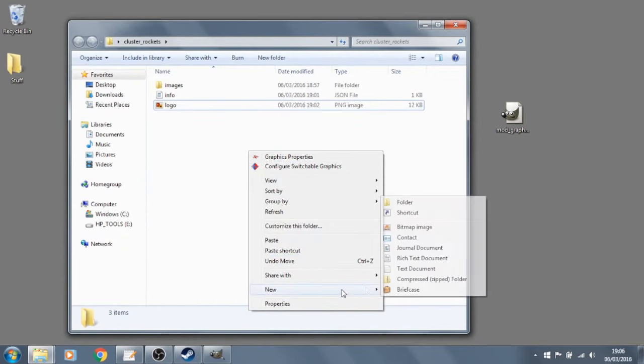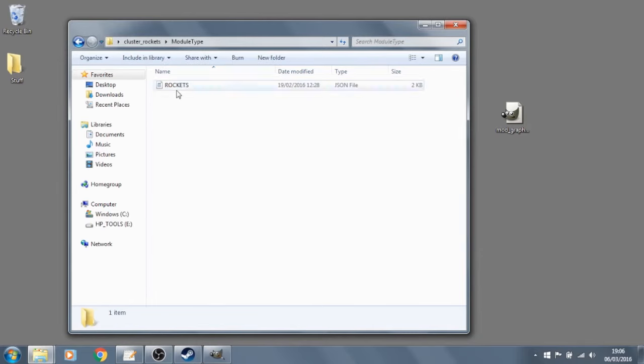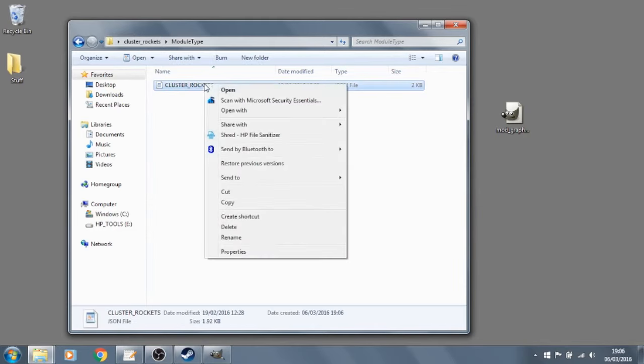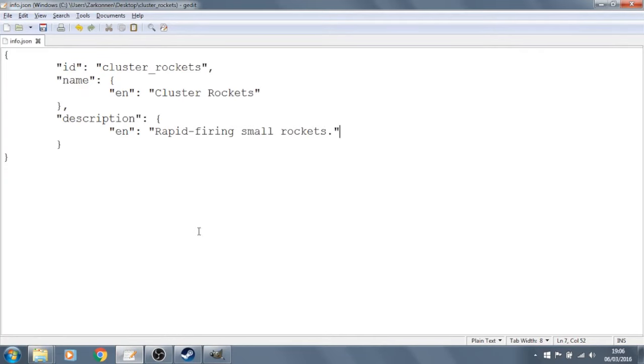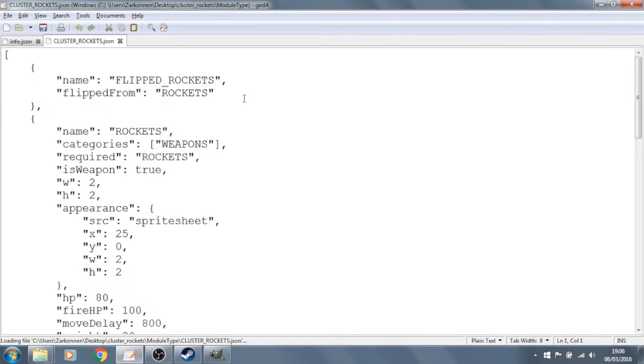Then we need to create a module type folder in here. Paste it in. We're going to rename it to cluster rockets. Now we're going to open it in gedit. Okay, so this is now all the information that actually comprises this module.